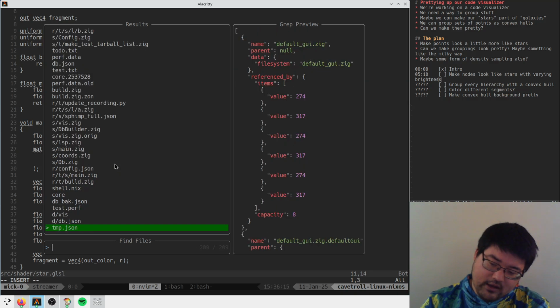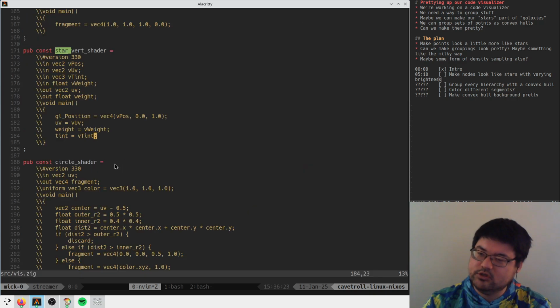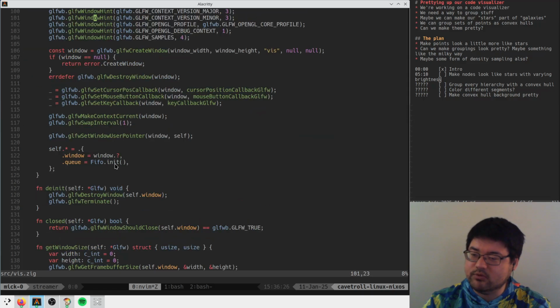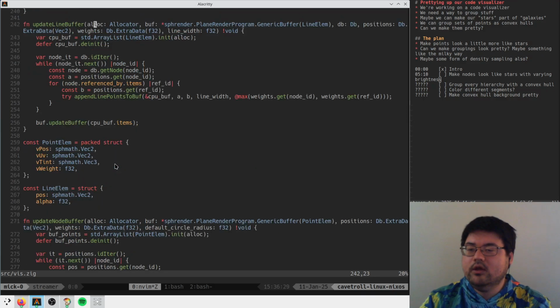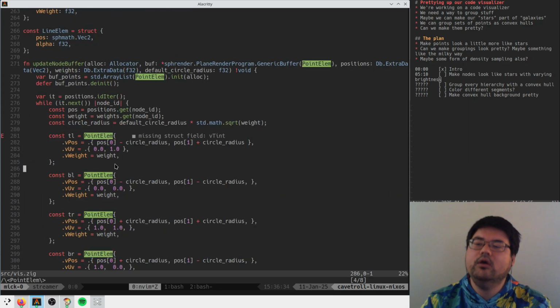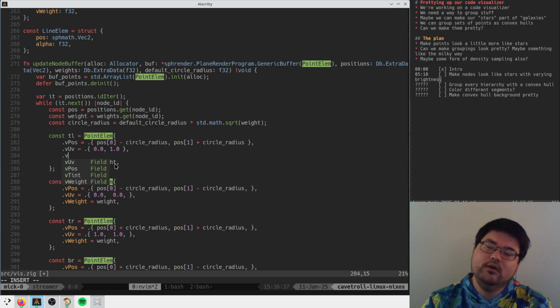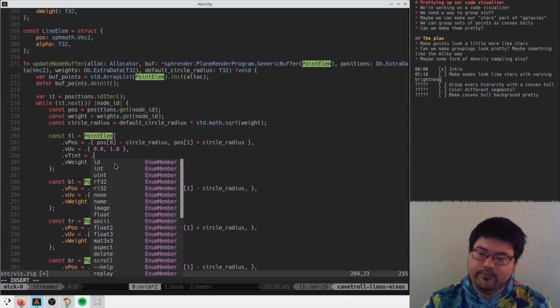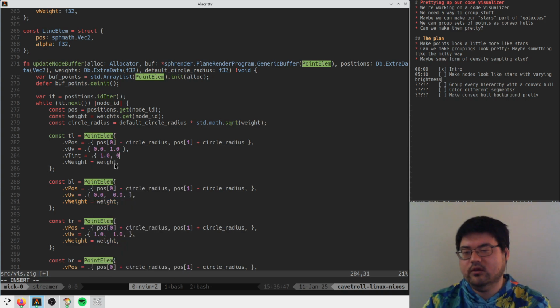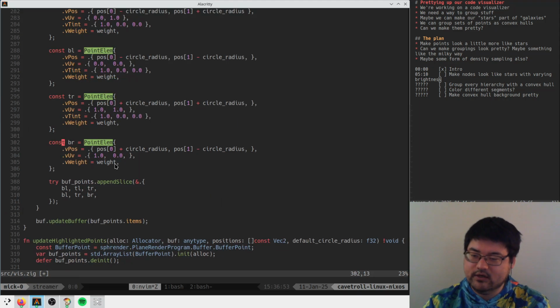What are we making? We're trying to graph our code base in a way that looks like the stars. Give me one second to just clean up this last change that we're making, and then I can show it really quick. So here we just need to make sure that on point elem, v tint is just, we're going to put an unconditional red in here or something, just for now. I'll come back to this and figure it out in a second.